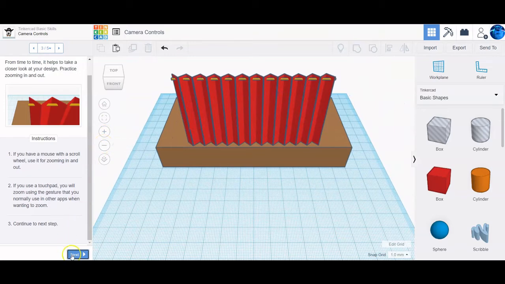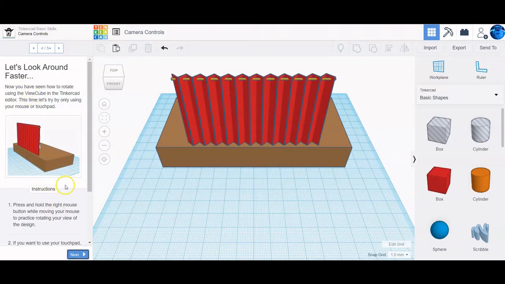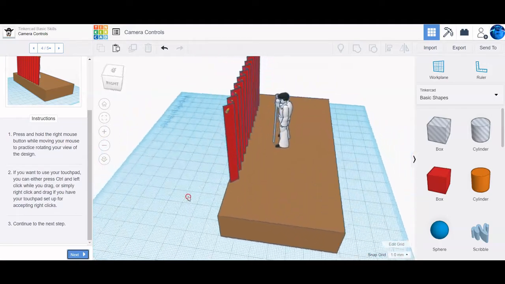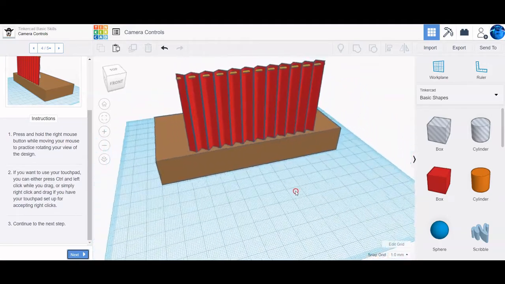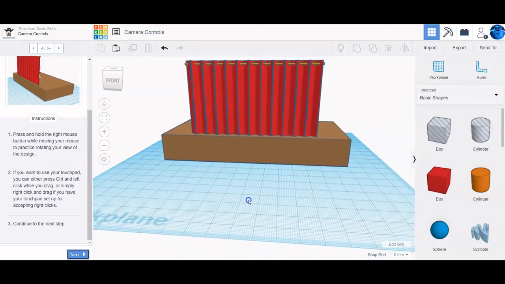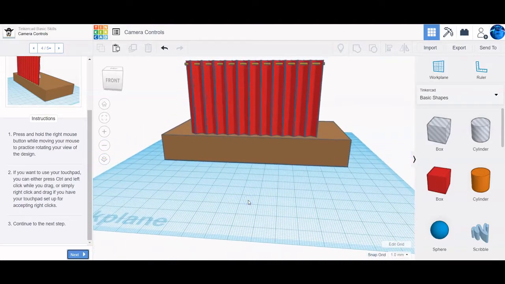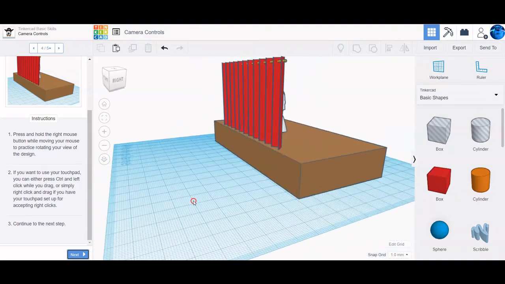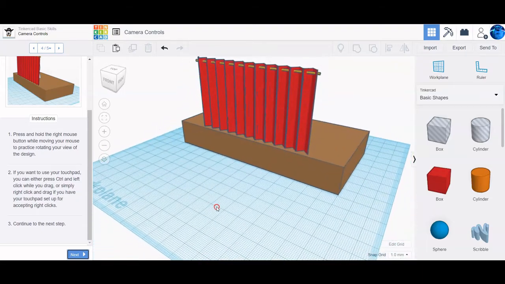All right, next step. So on this one, we want to press and hold the right mouse button while moving your mouse, and it will rotate your camera around. Okay. If you're using your touchpad, you can either press Control and left click, and it will do the same thing. Or if it's set up to select right clicks, to where you can actually do a right click on your mouse pad, that will do the same thing as well.